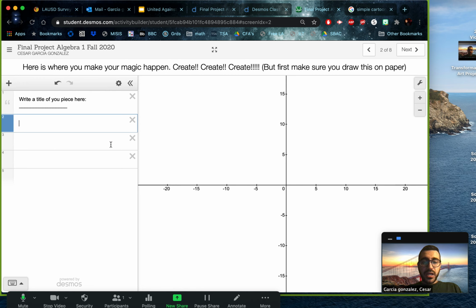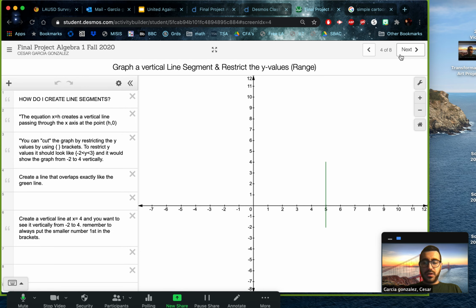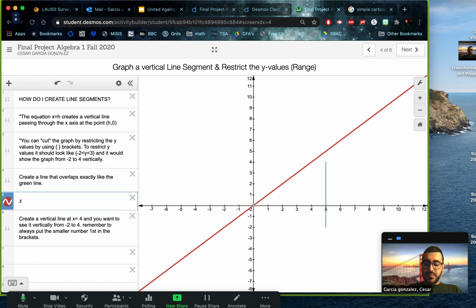If you were not here in class, I'm going to do what we did today in class. I'll show you how to create a vertical line. So how do you create a vertical line? You type in x equals a number.